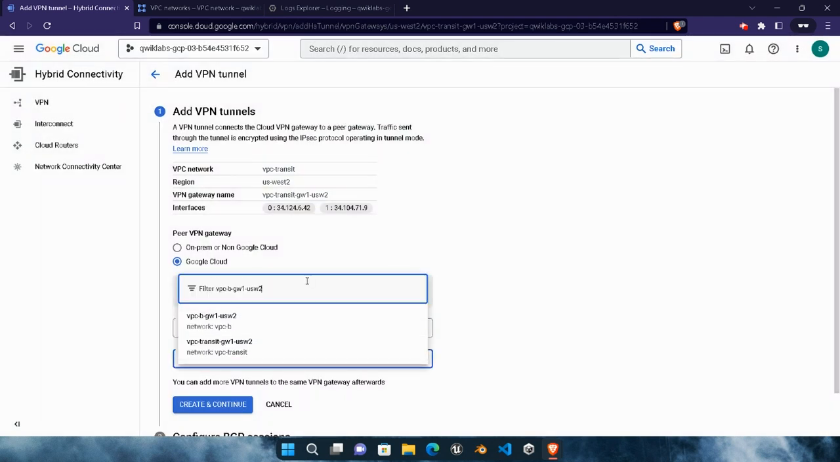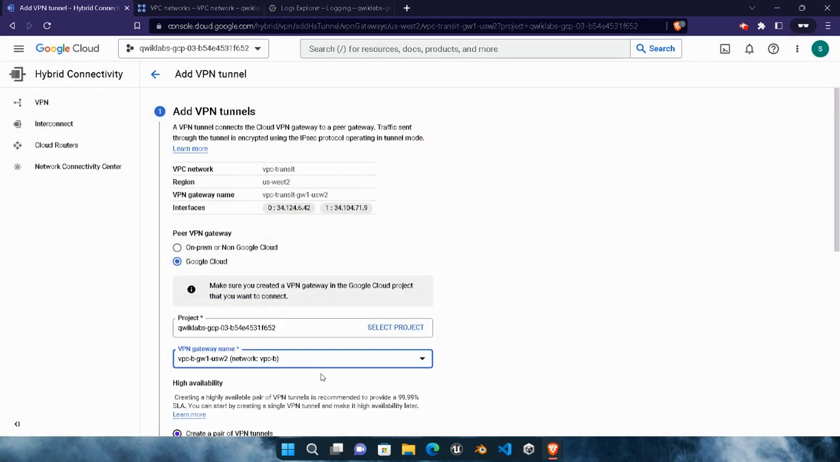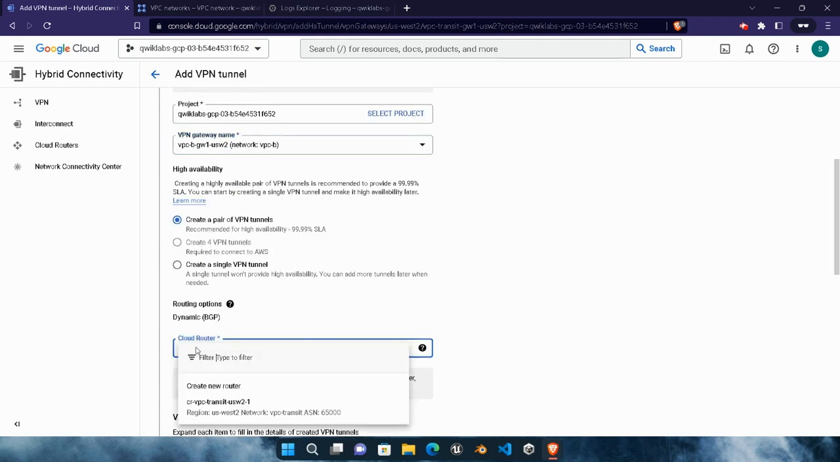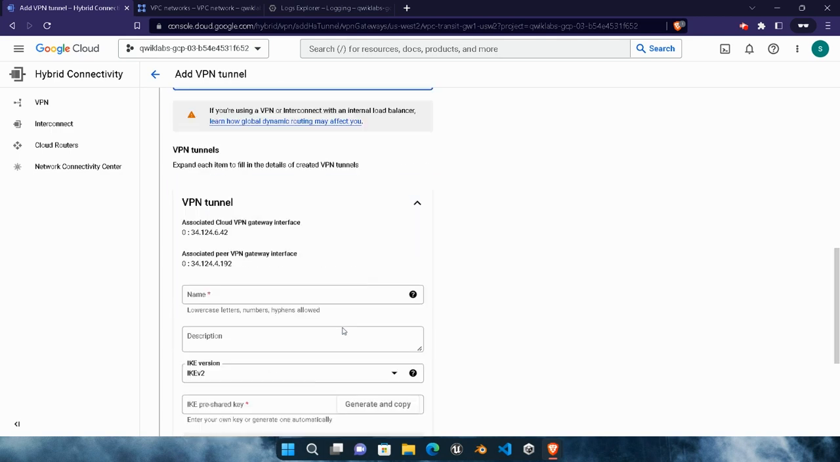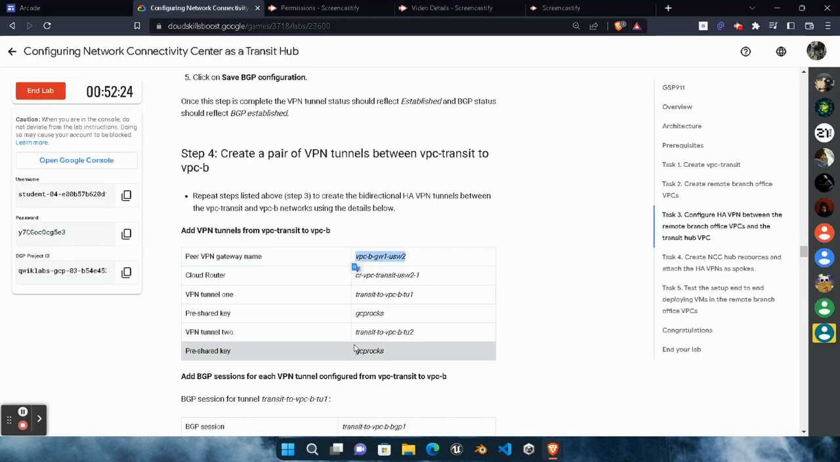Now in the VPN gateway name, paste the name that we copied and select that gateway. Now scroll down. Click on cloud router. Select this cloud router. Scroll down. Now we need the VPN tunnel name. We are familiar with this.